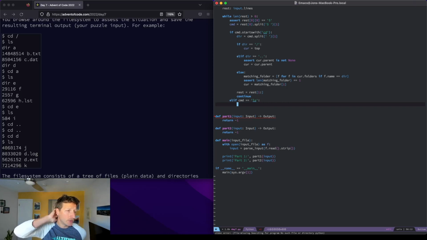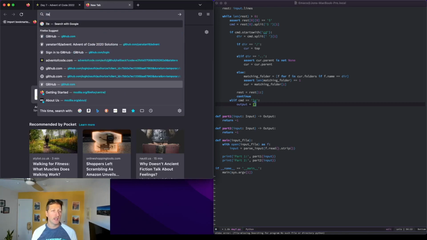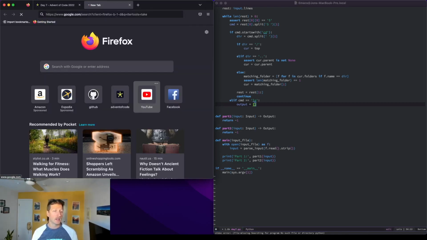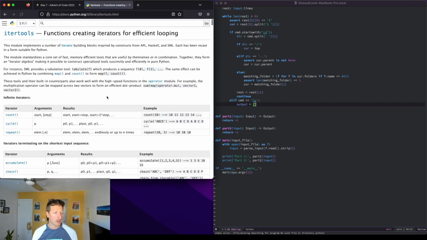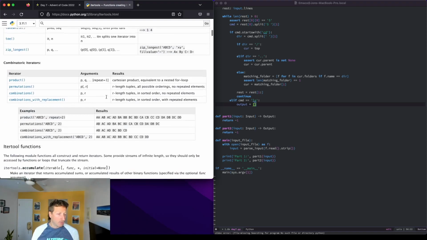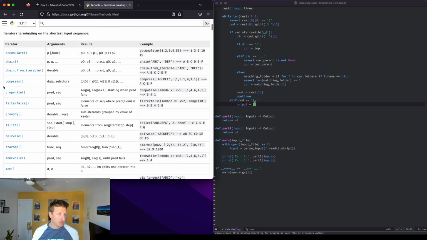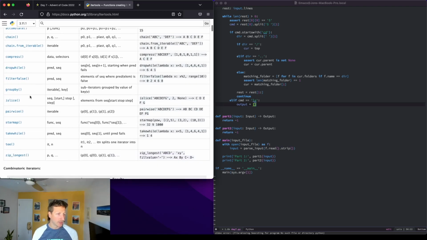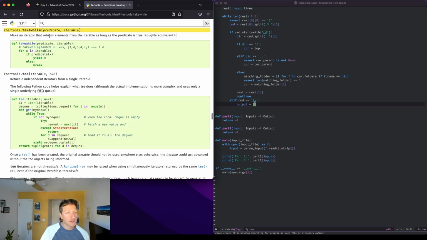So what we want to do is pick every line until one starts with a $. And so let's just do output equals, this is a take function, right? itertools take. Drop while or take while. We want take while. Take while. Here it is. All right. So make an iterator that returns elements from the iterable as long as the predicate is true.